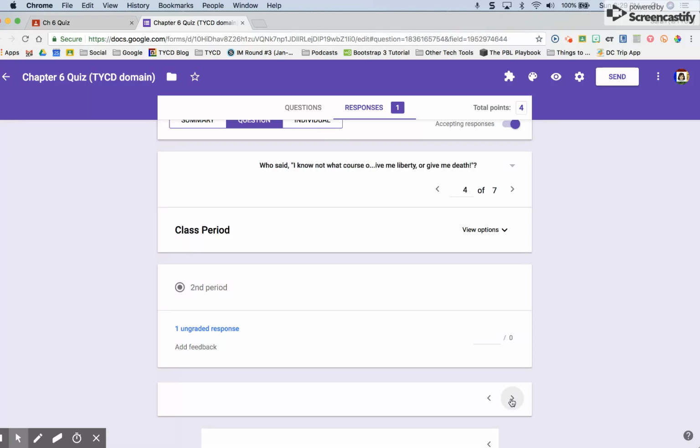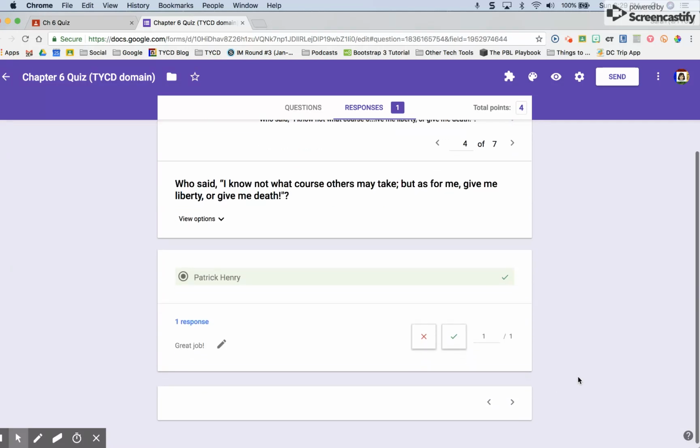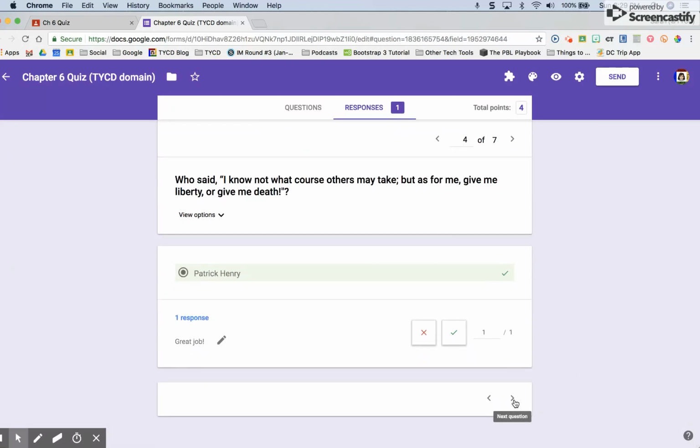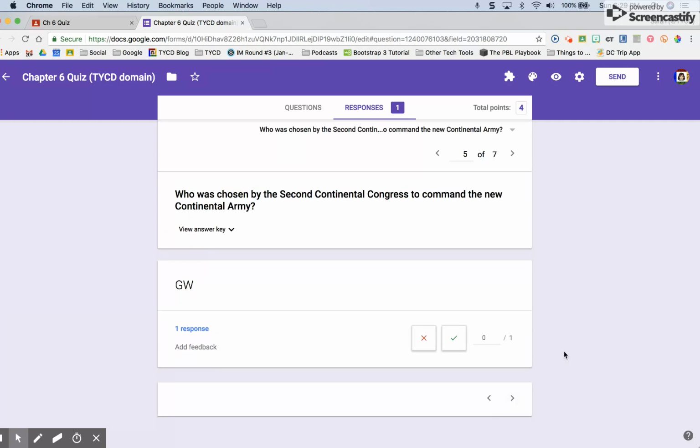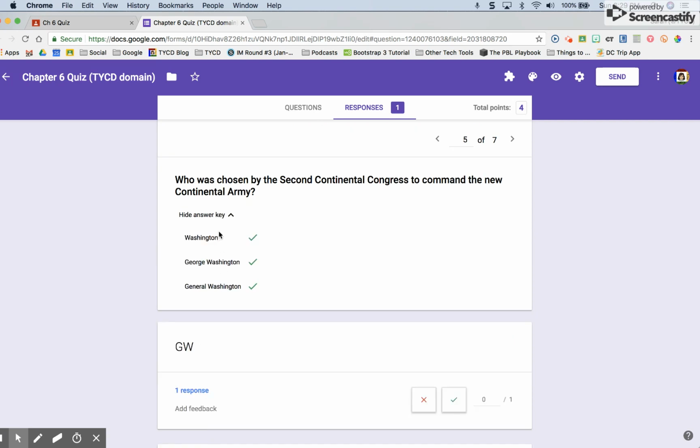As I toggle through using the caret down on the bottom right-hand side, you can see each of the answer options. Here's where we can see that the student marked or typed in GW as the answer. I can see that it does not match any of my possible answers in the answer key. However, I do know that we referred to George Washington by his initials many times during class, so I'm going to go ahead and give this student the correct answer.